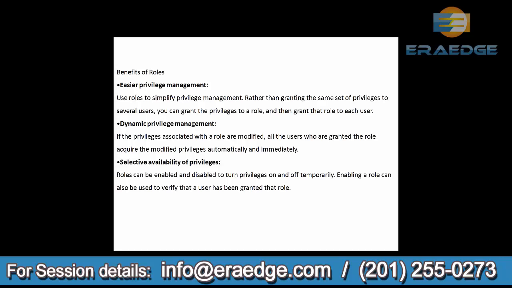So instead of that, you can create a role, right? Assign these 10 privileges to that role, and you just assign this role to each of the users. So you are reducing 1000 queries to 100 queries, right? Okay. Yes. Dynamic privilege management.